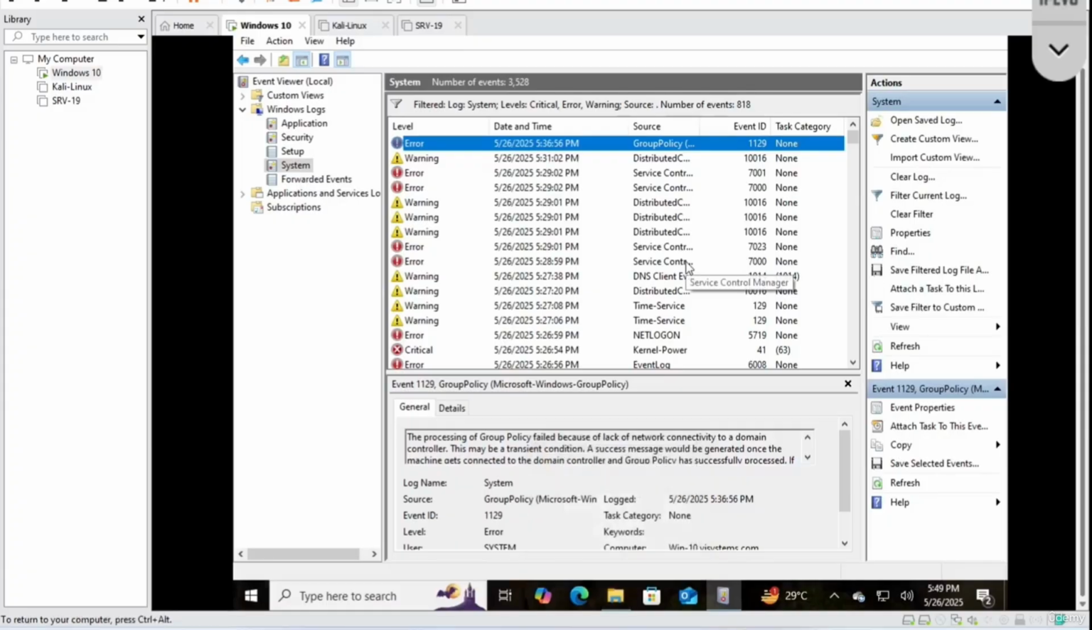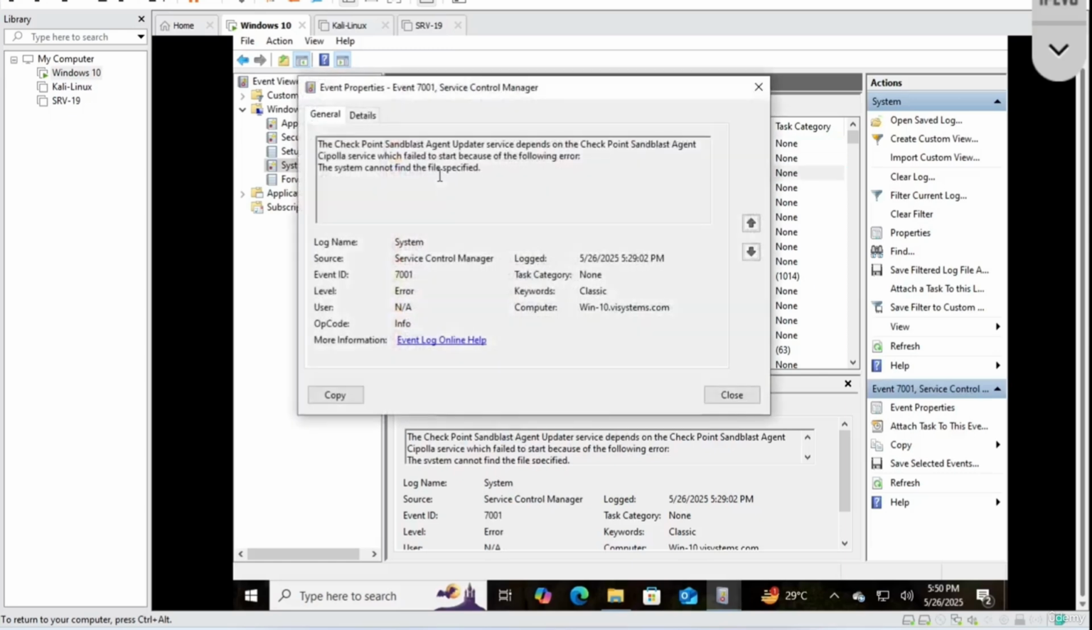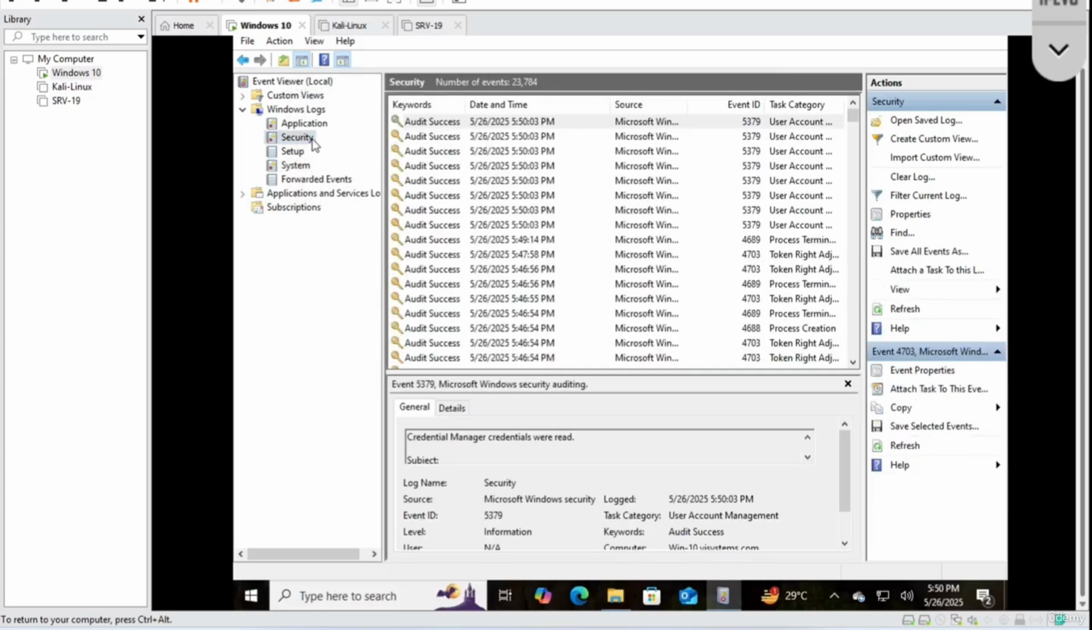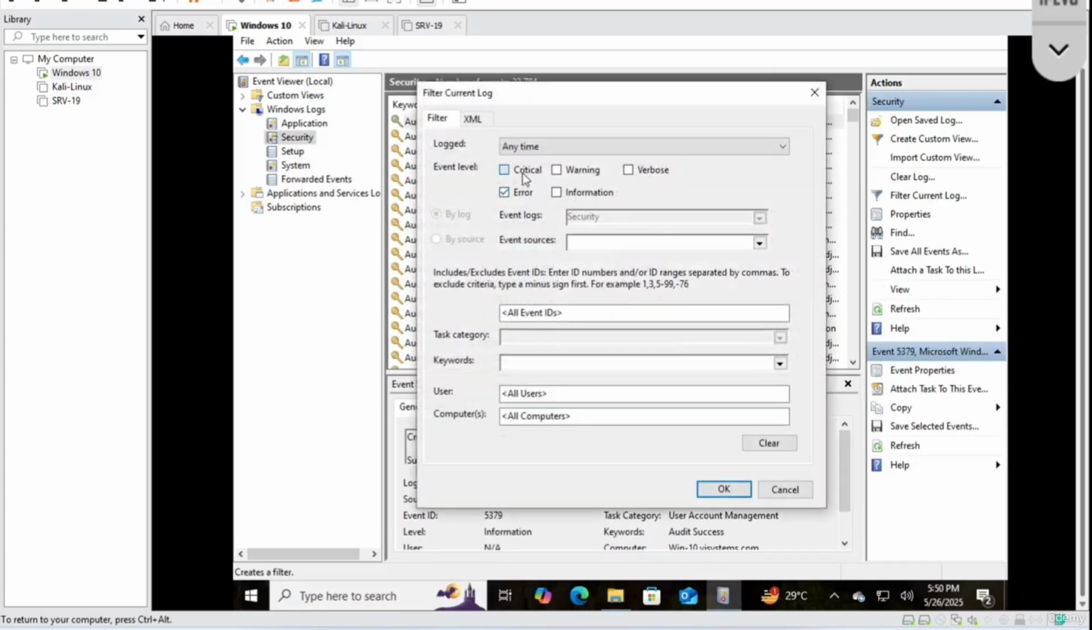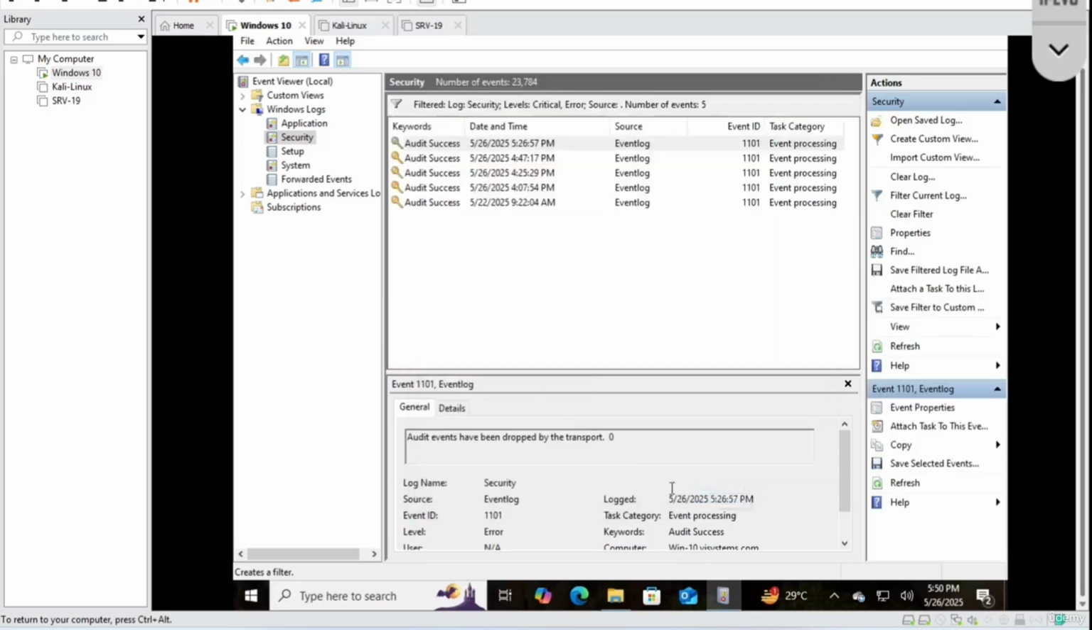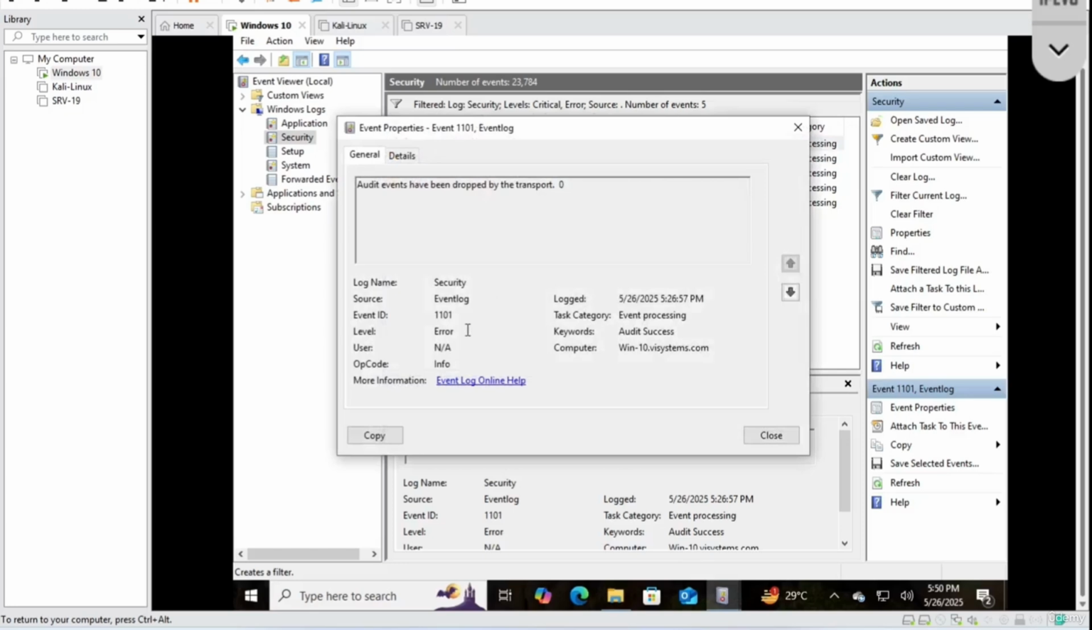Now, what I can also show you is another error, error ID 7001, and here the issue is the checkpoint sandblast agent updater service depends on the checkpoint. Now, let's see with the security. We'll filter here as well with critical, error, and warning, both only. Now, you see this over here. I'll just click one of them.